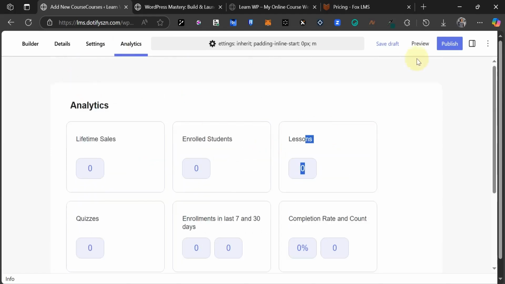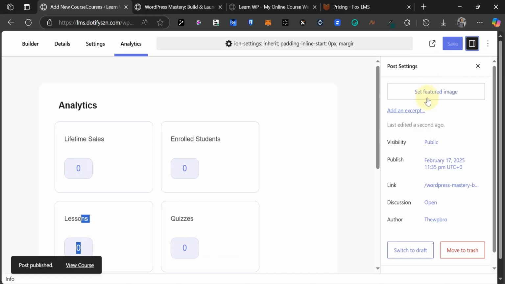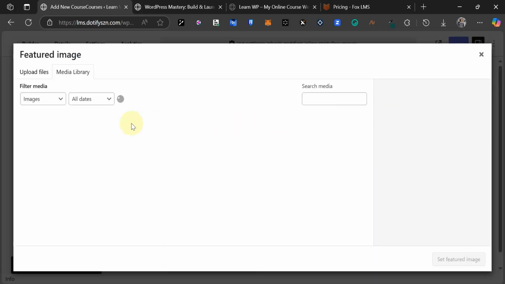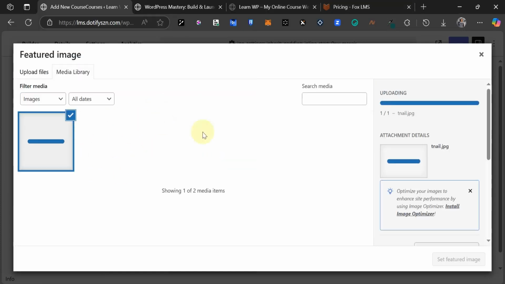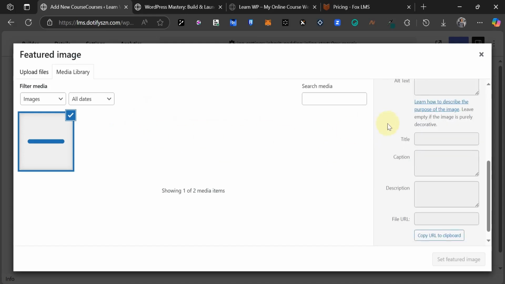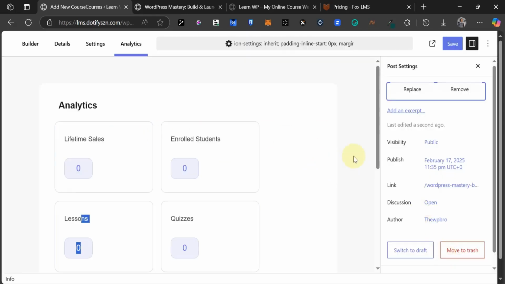Now what we're going to do is to click on publish, and we're going to publish our first course. All right, and what we're going to do is to just expand these posts, and let's set a featured image. I forgot that. Let's set a featured image, and let's select a file from my file manager. All right, so I uploaded a picture. It's still uploading, and this is what we're going to be using as our thumbnail. All right, click on set featured image, and this is going to be our featured image.